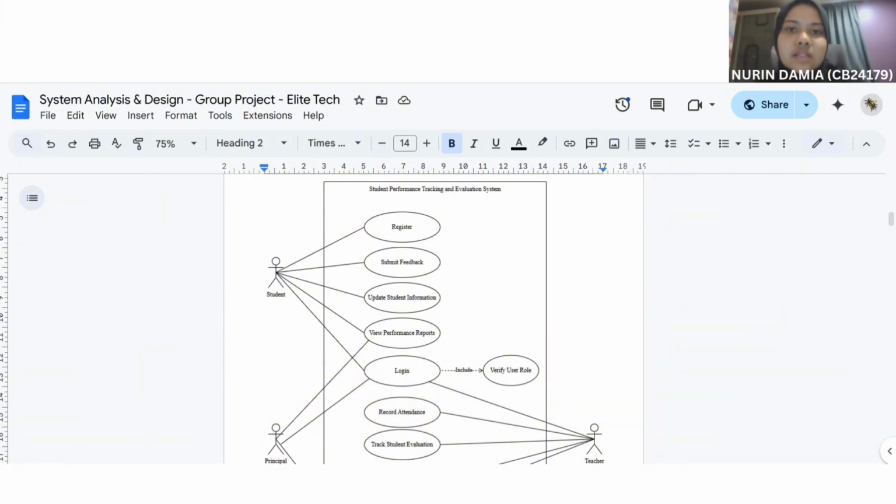The next use case is view performance report. Student and principal are connected with this use case. Both of the actors are allowed to view the academic performance report, but the only use case that all actors are connected to is login. All actors must log in to access the system features, which includes an include relationship to verify the user role before allowing access to the system.